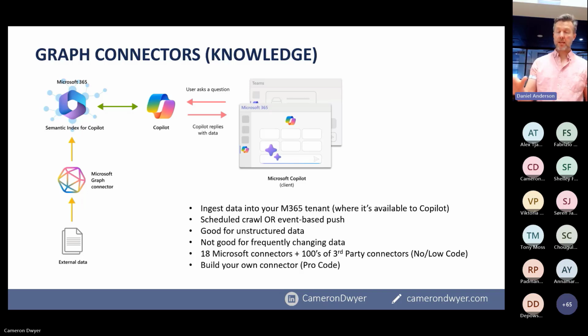So you are duplicating it potentially in your line of business system, and there are security implications as well. But as you pull information in, you do get to assign ACLs to it. So security access in your external system, you can map that to the users inside of Microsoft 365 from a security perspective. It's typically done on a scheduled crawled basis, so you're not looking at real-time data. So if it's data that is frequently changing, graph connectors probably aren't the best way to get at that data.